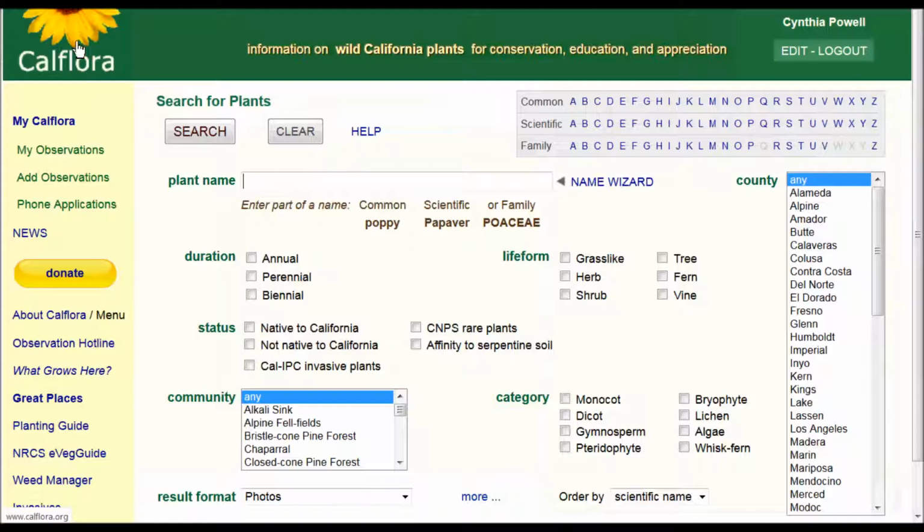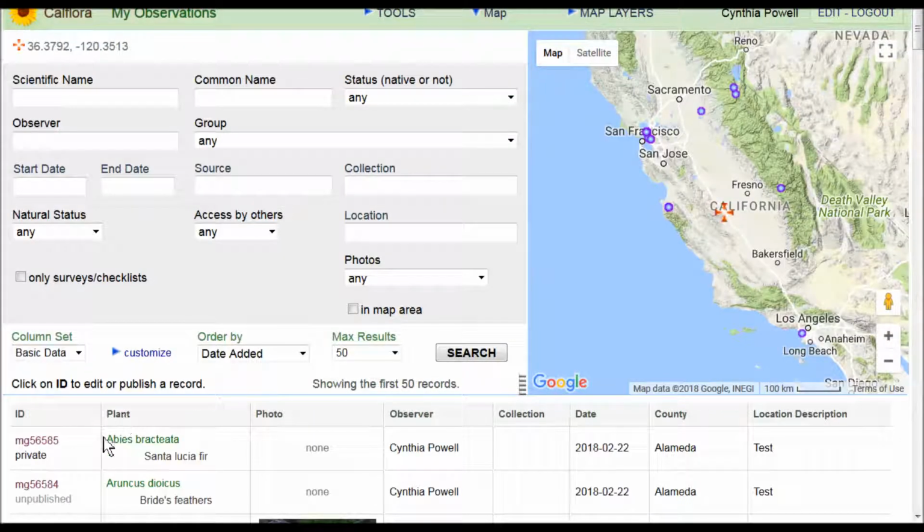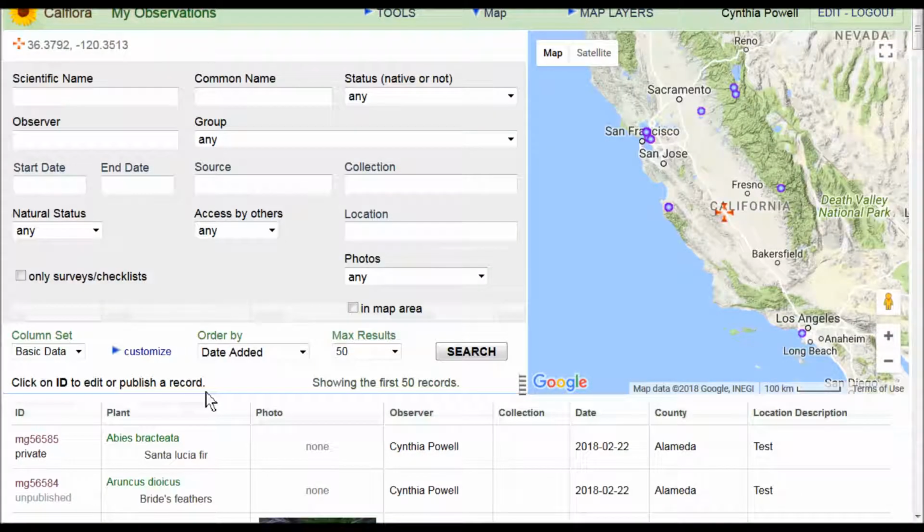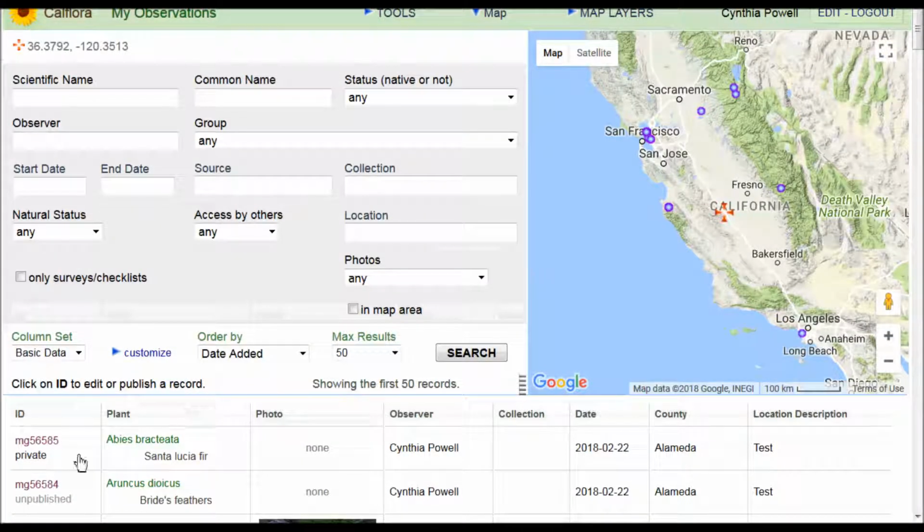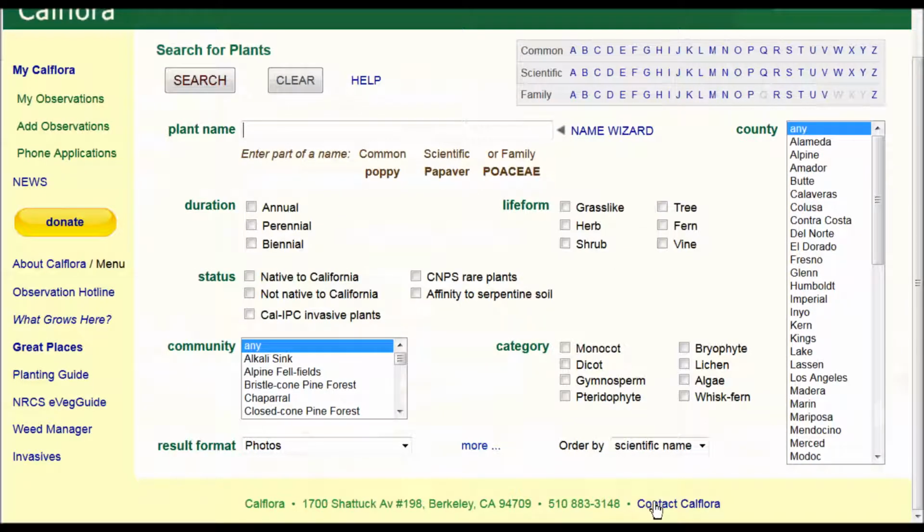Here you go back to the home page, and you can go back to your observations and decide about publishing your records. If you have any questions, go to the Calflora homepage, scroll down to Contact Calflora, and we would be happy to help.